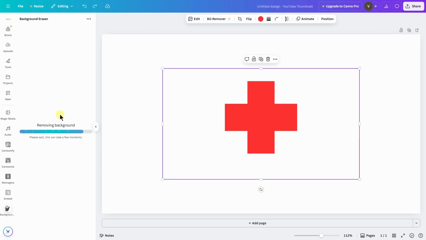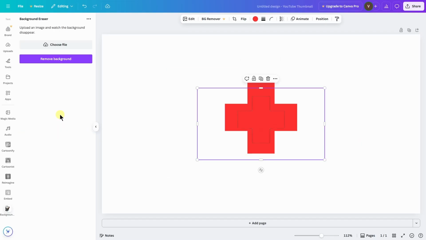Remember that this process is not required for the Canva Pro users because the background will be automatically removed when you checkmark the transparent background option while downloading your image. This is only for the free users because they haven't removed their background yet.